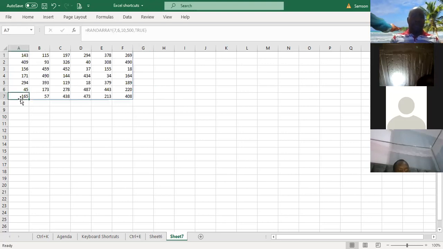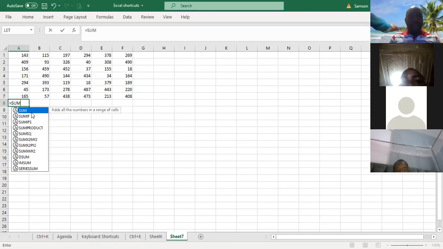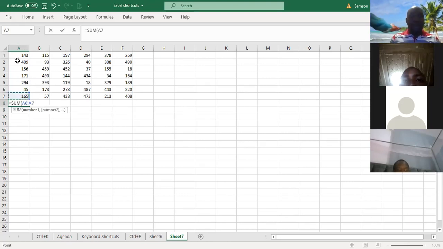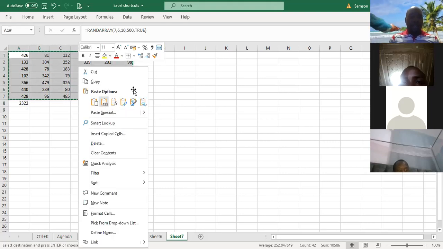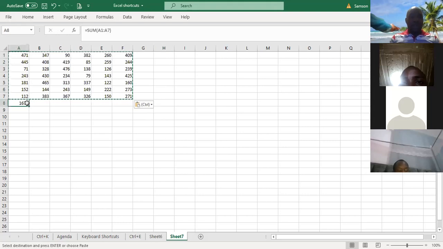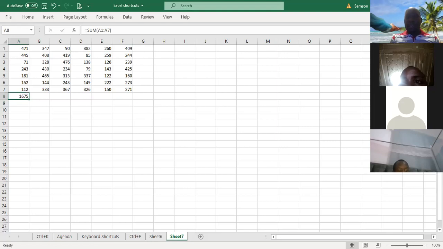Can I show you something? I know someone will want to do the summation of column A by saying equals sum. You highlight the whole of these, and let me first make them static, not random, by pasting that. So it will take a long time.